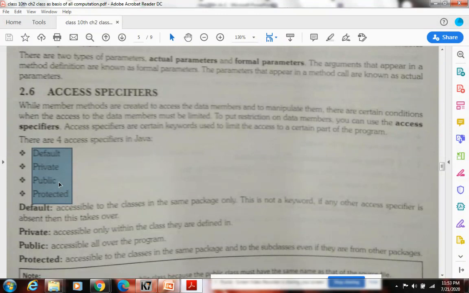In the same way at the backend, in our programs, we make the classes, variables and methods private, public and protected. Protected means in the same package, all classes can use this class or method, whatever it is. Okay, so it is accessible to the classes in the same package and to the subclasses even if they are from other packages. That means in the same package it is allowed.